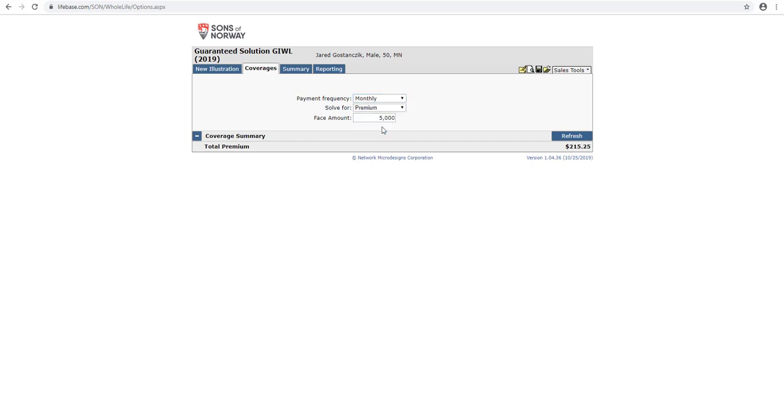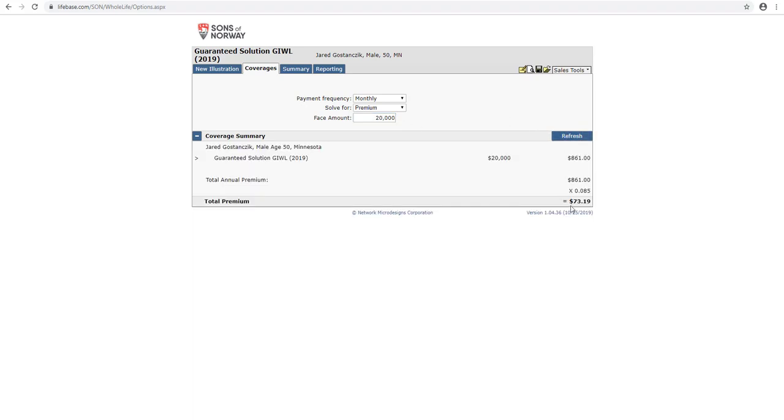Let's say they want to pay monthly and we're looking for $20,000 in face amount. I'm going to click on refresh. Monthly payment would be $73.19. As a reminder, if you ever want to save this and come back to it, upper right hand corner, click on Save Illustration. So now we have the client's information, what product, first name, last name, age, face amount, how they want to pay. We can get started with the application.